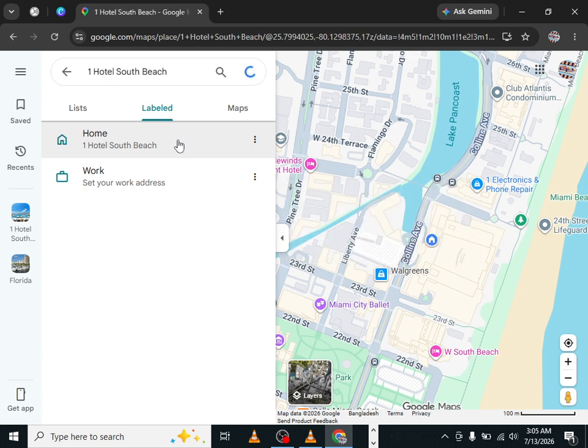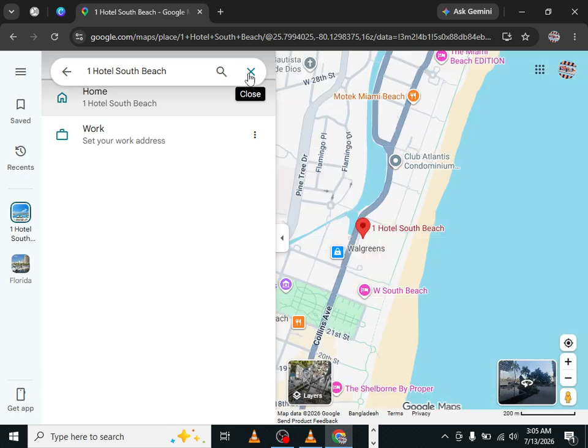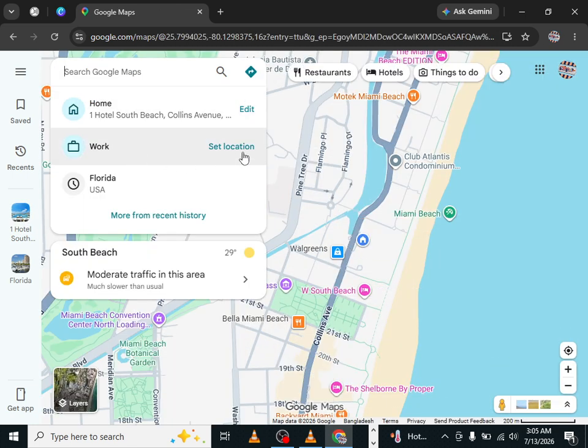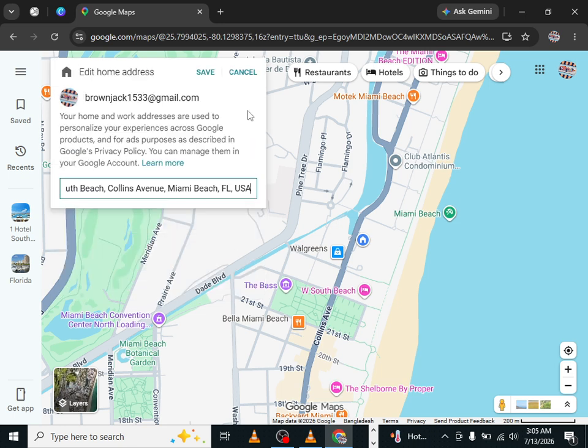A search box will appear. Type your new home address, street name, or location. As you type, Google Maps will show matching results. Carefully select the correct address from the list to avoid saving the wrong location.